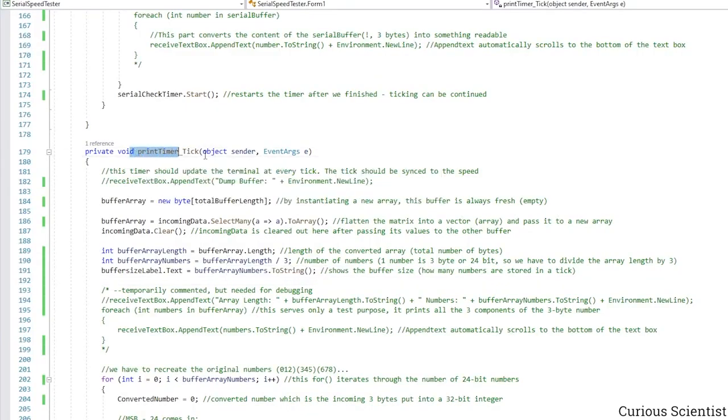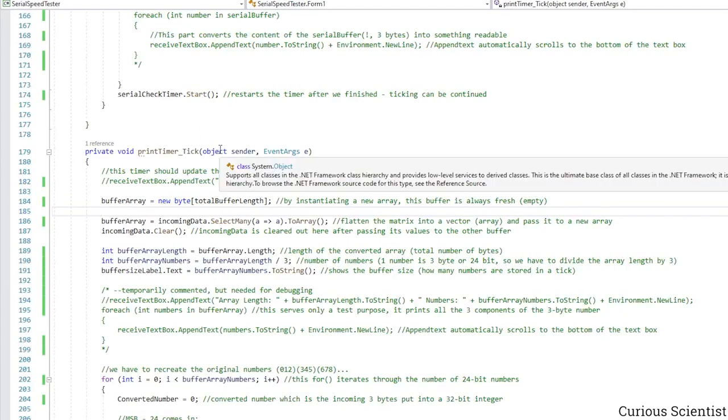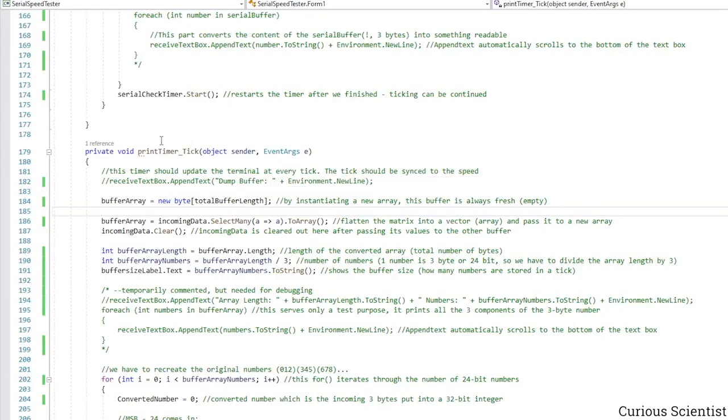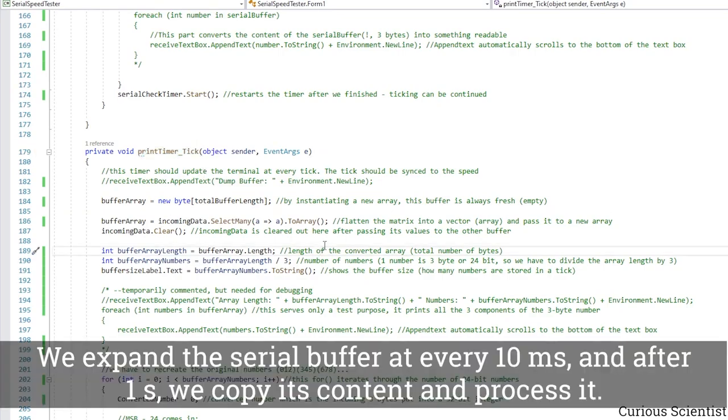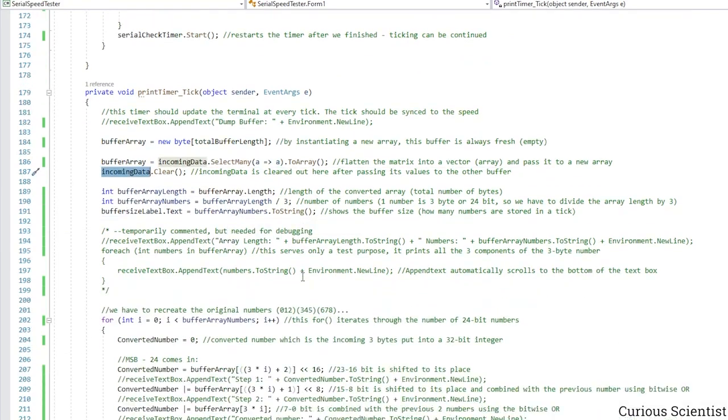So whenever this print timer ticks once, we will see on this label how many 24-bit numbers are saved out at each tick. And the frequency of this tick is 1 second. So we are collecting a lot of data in the incoming data buffer. And then after 1 second, we just copy everything out and we further work with it.